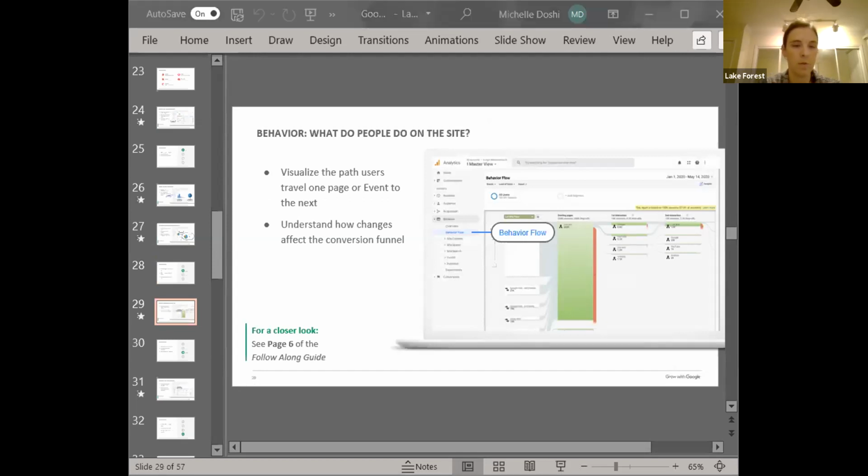Behavior flow reports visualize the path users travel from one page or event to the next. It helps you discover what content keeps users engaged with your site to identify potential content issues. FYI, you might not have set up the event tracking before they appear in your behavior flow report. I'll talk a little bit more about events later.